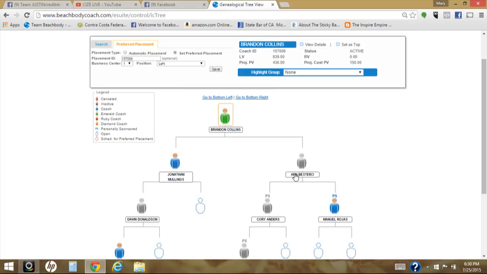The other thing I want you to notice is this PS at the top. Anytime you see a PS, that means that is your coach that you signed up, all right? So you see this one doesn't have a PS, that's because Mary signed that coach up, not Brandon. This coach doesn't have a PS either, because Mary signed this coach up, not Brandon.